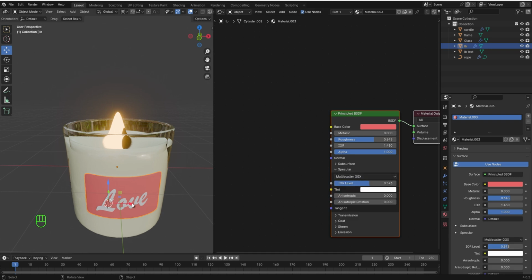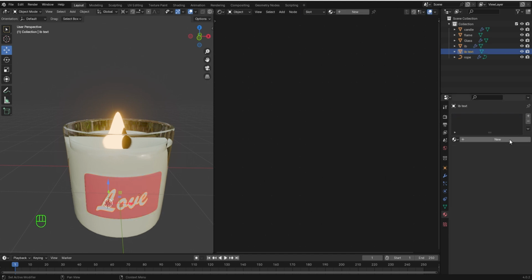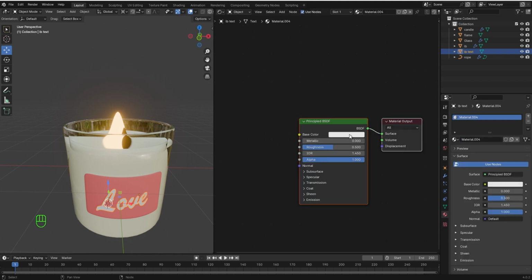So I'm going to select this text and let's add a material to it. You can click on this plus sign and select new to add a material. So we can leave it at white. I think it's not bad. Increase the roughness a little bit.